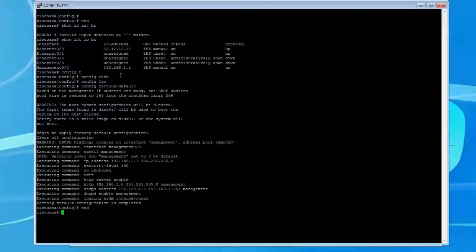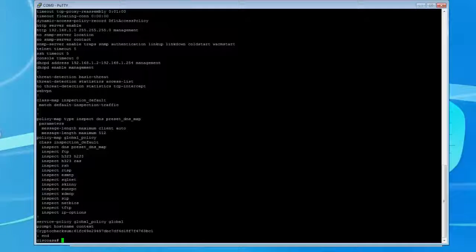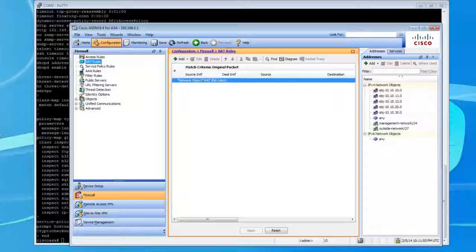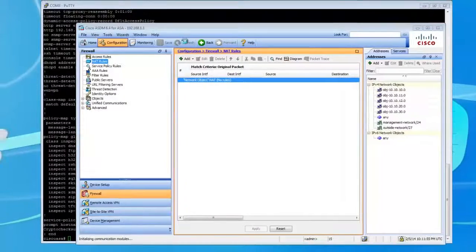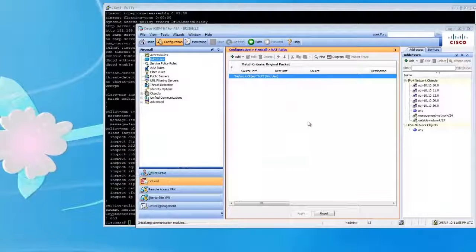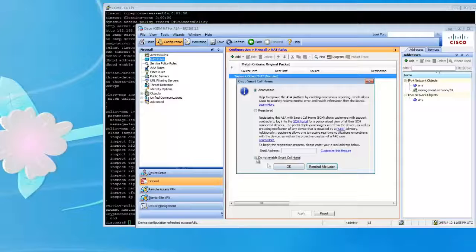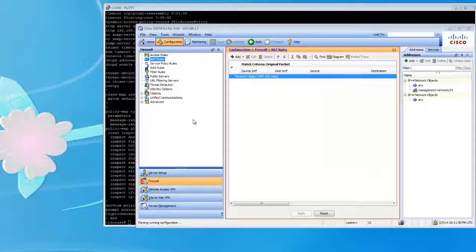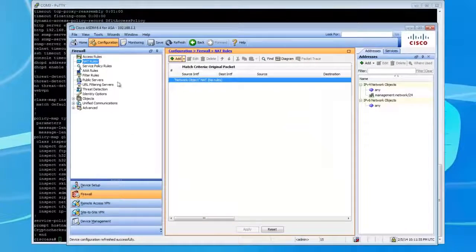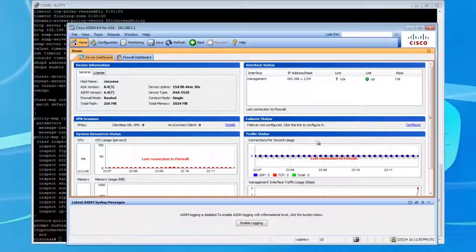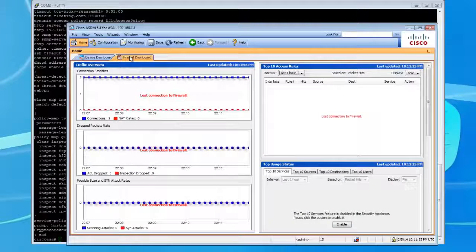Okay, now that it's done, we're going to save it. If I switch over to my ASDM and refresh this, you'll notice that this will have nothing on it. All these objects will disappear. There we go. That's fine. See, there's absolutely nothing on it. It's completely default.